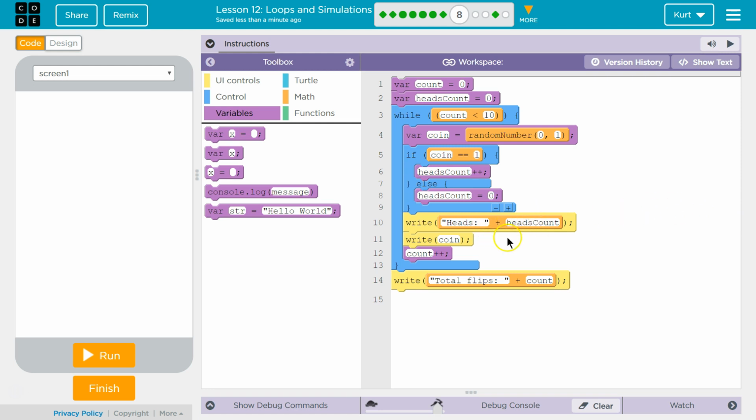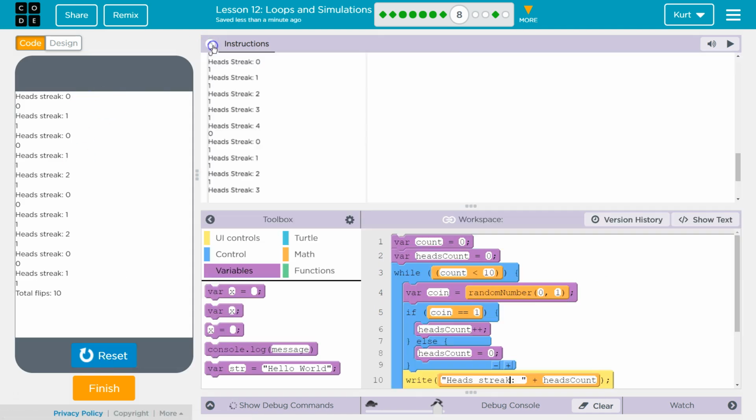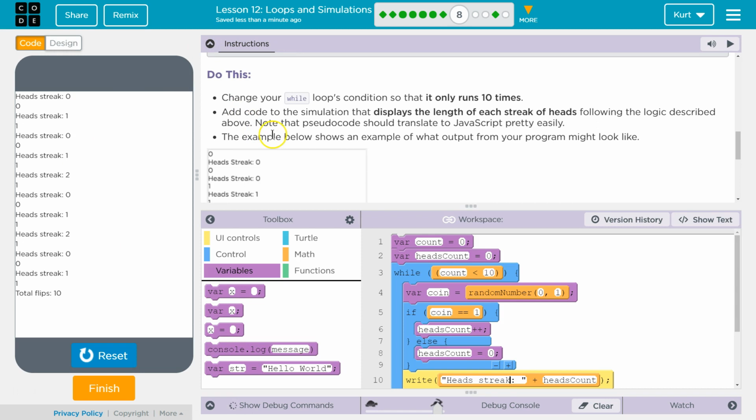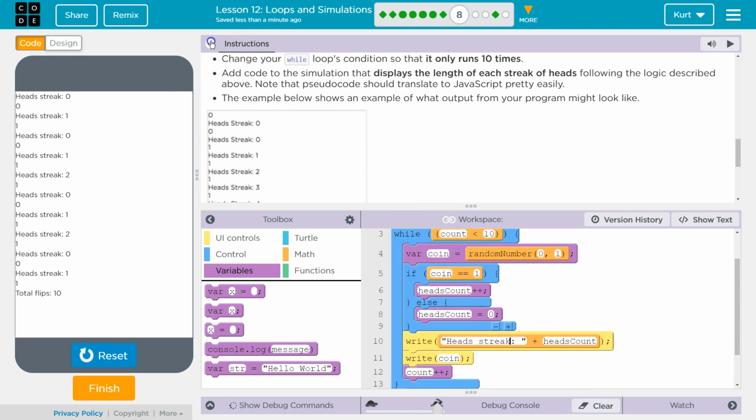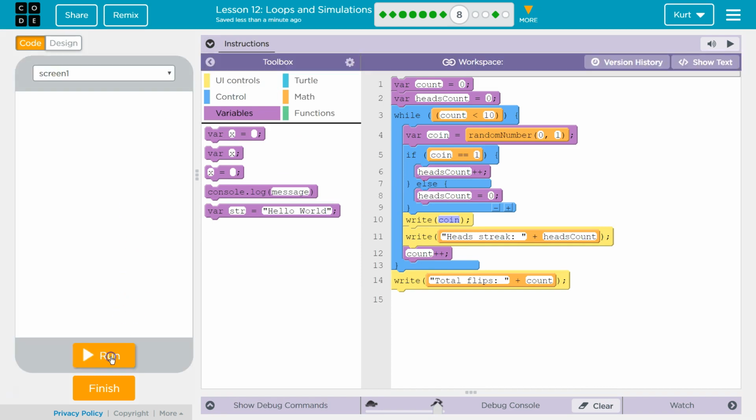And then for what we want to display, we'll add the word streak. This is pretty easy edits, actually. Streak, and then heads count can be fine, and coin. Let's give it a shot. Let's have it tell us the coin before we print out, like they did.